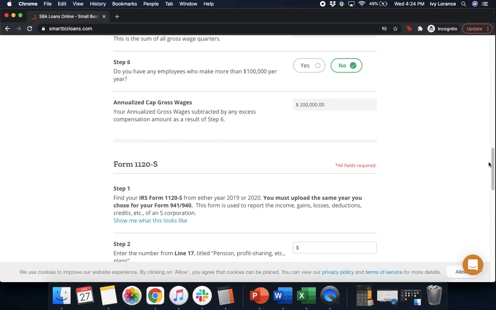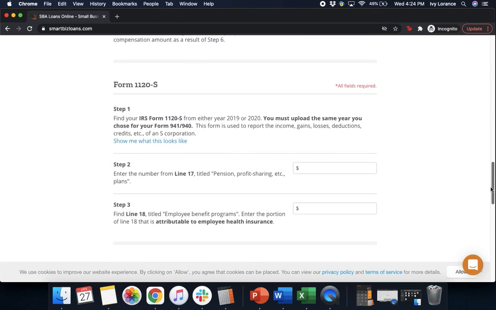After that, we're going to go down into the section for the Form 1120S. You will want to be able to bring out your tax documentation to be able to help you fill out this section. From here, you're going to enter in the line from line 17, titled Pension, Profit Sharing, etc. Plans. So I'm going to go ahead and enter that in here. Next, we're going to enter in line 18, titled Employee Benefit Programs. We're going to enter in that information right here.